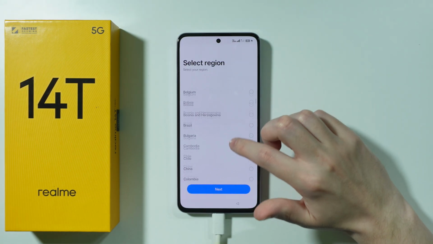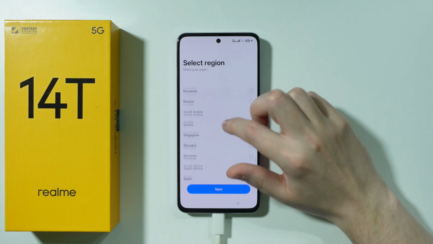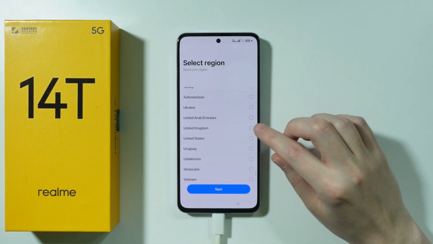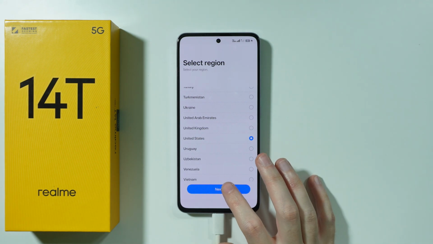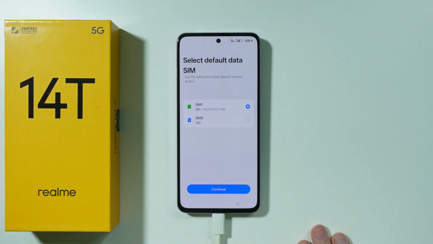Over here we can also select your region. Unfortunately, it seems that it is not possible to search, so we have to scroll down in order to find your country. So I'm gonna choose United States over here, and let's proceed. Let's go next.